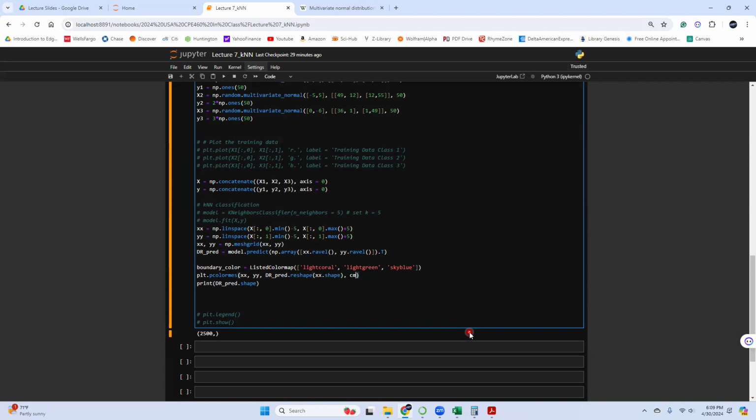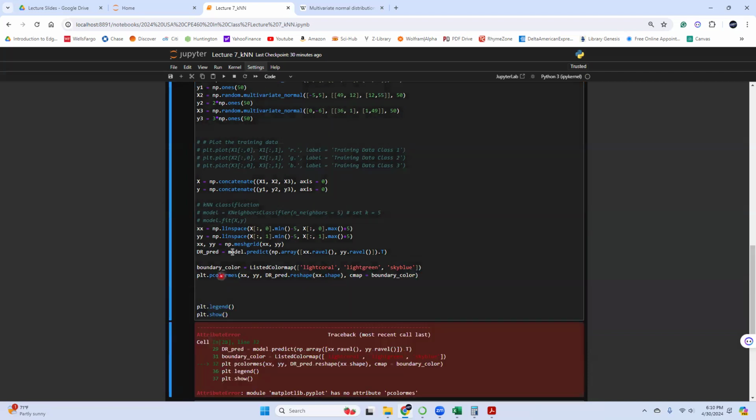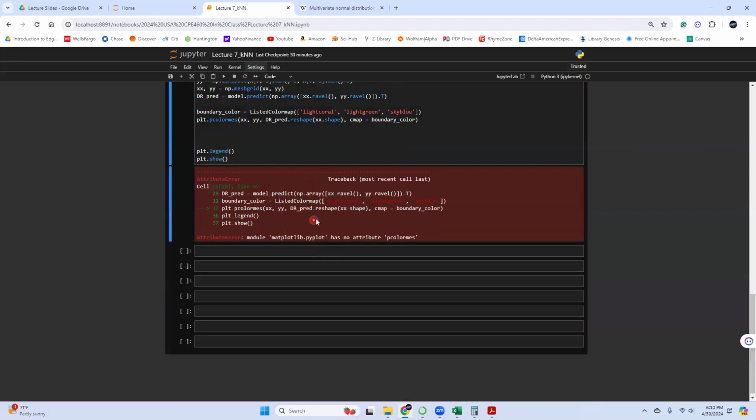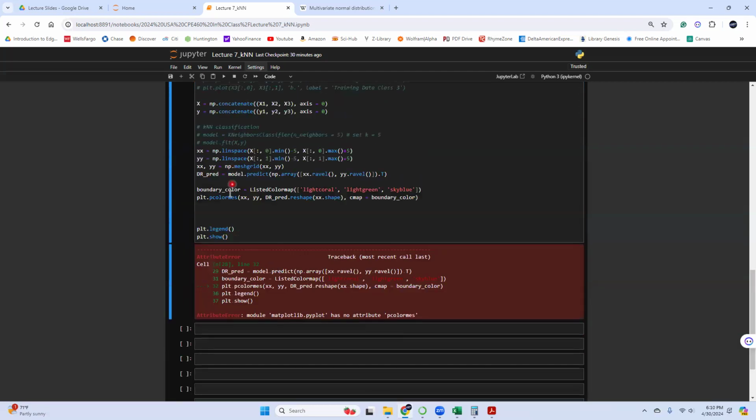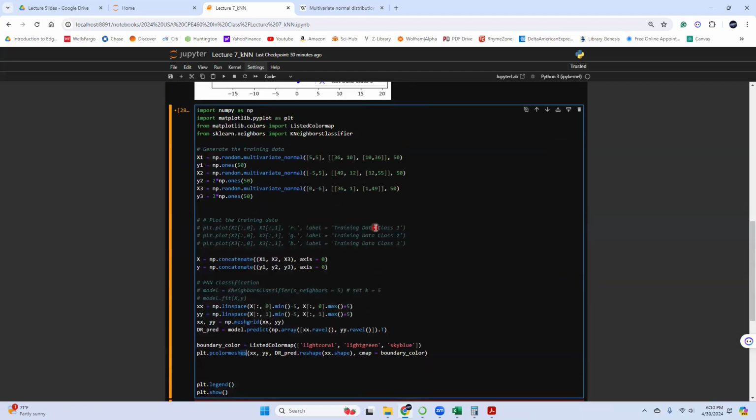So now we can just make cmap equal to boundary color. So here we go. And in this case, we can just color it, make it a decision region and make the colors here. And now let me just plot it. Okay. Great. Wrong spelling. Again, this will be pcolormesh. Here we go. Oh, why is there a pcolor?